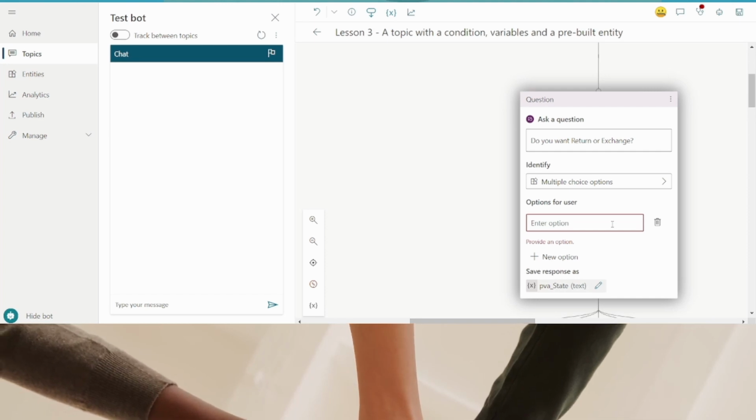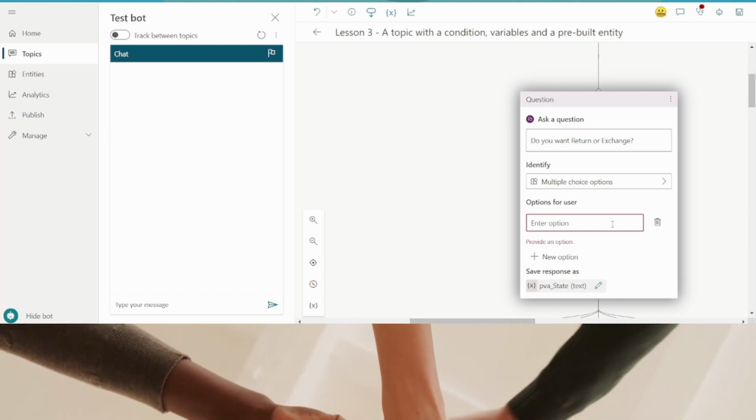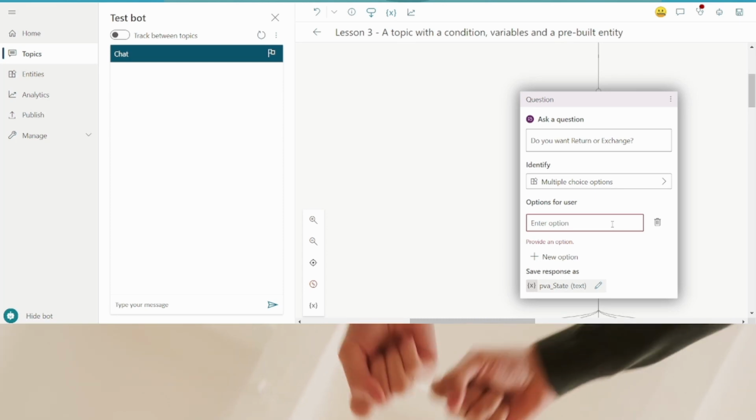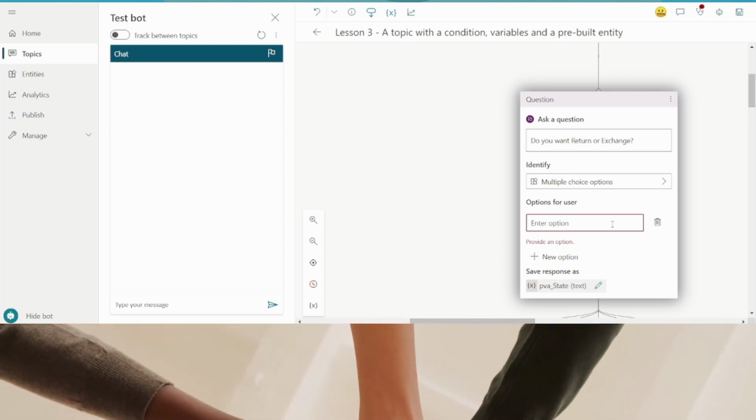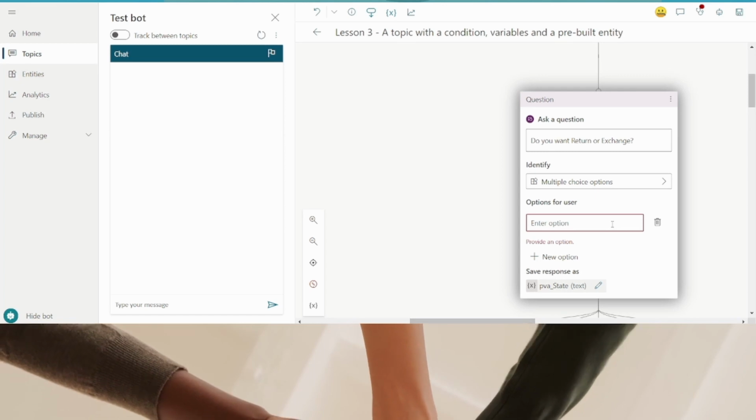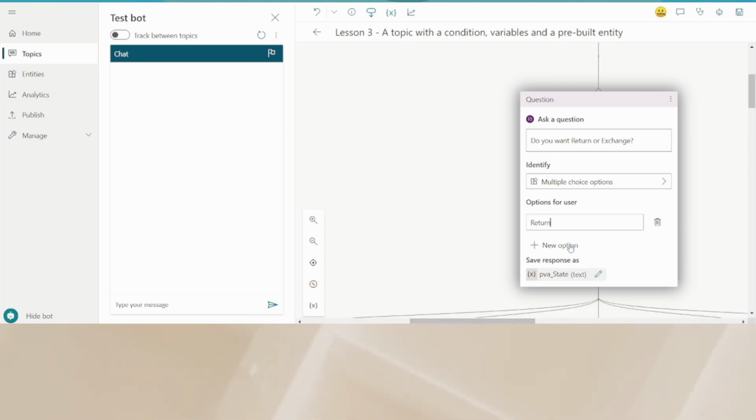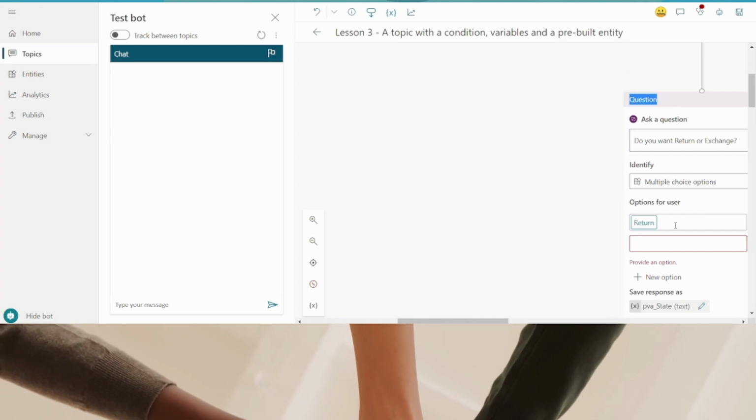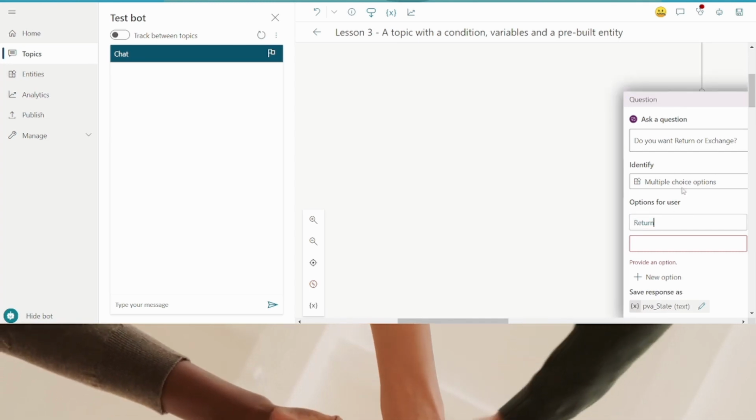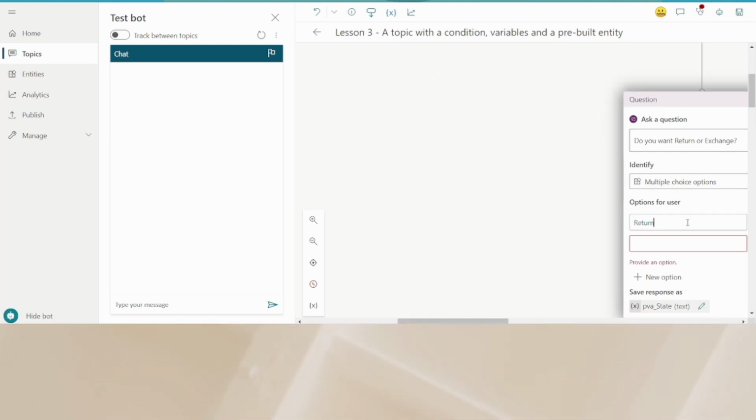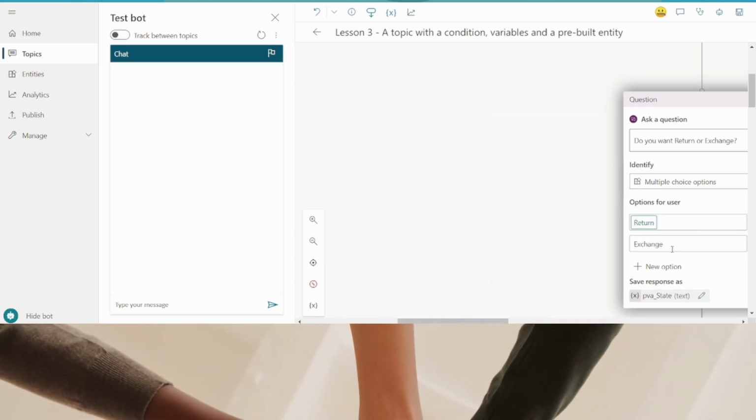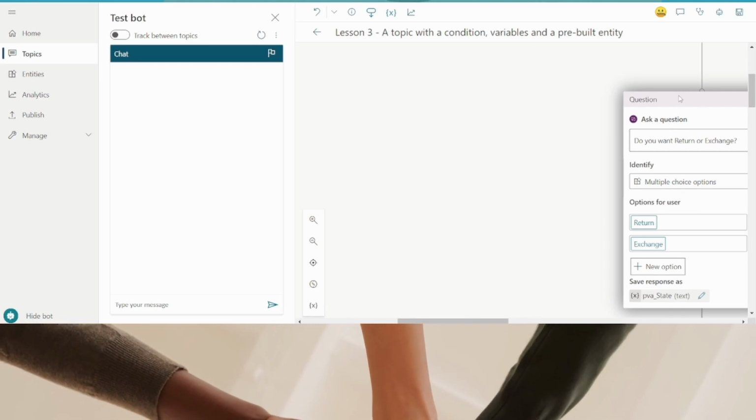Now you can see that options for users are coming. Here you can type that option, like return and exchange, and you can add that. Whatever you add over here will come as options. So one option I have added. The second one is for the exchange. Now two options are there.